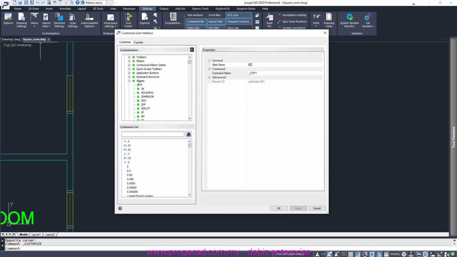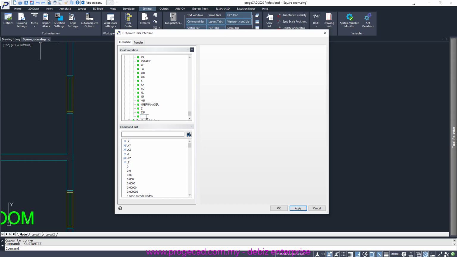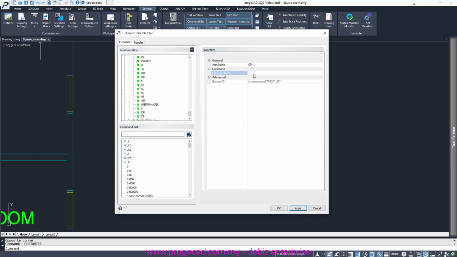Now say you want to add a new shortcut key. You go to aliases, right click, and then insert aliases. In order to set the aliases, you must know the full command name. Now let's create a CP for copy. We have already changed copy to CC for the shortcut key, and now we're going to create a CP for the same exact command again. So we insert aliases. Then in the title, we type CP, enter. Now under the command name, we type underscore copy. Once we have done, we just apply, click OK.